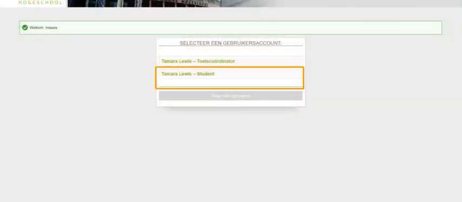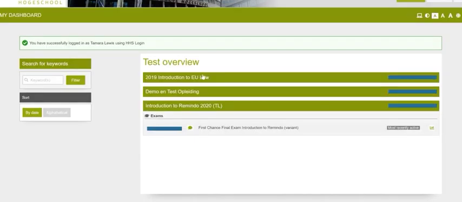Go to remindotoots.nl and select your student account. Select the relevant exam. You may need to use the search for keywords to filter your results. Select or click on the relevant exam.